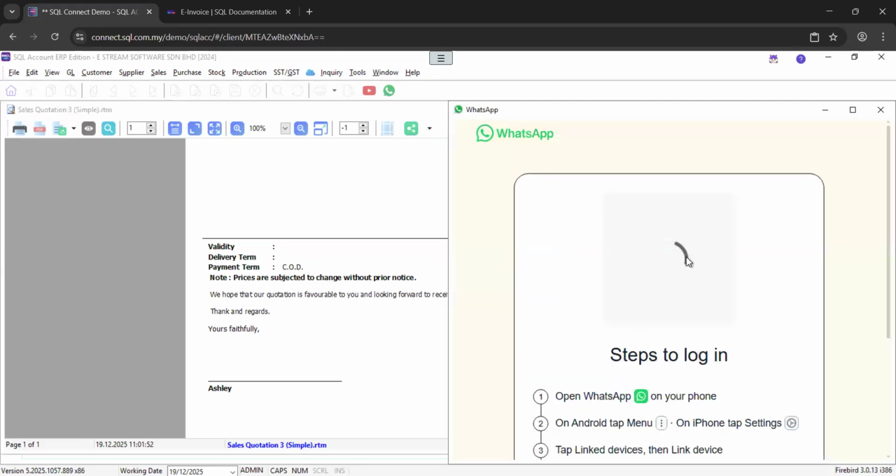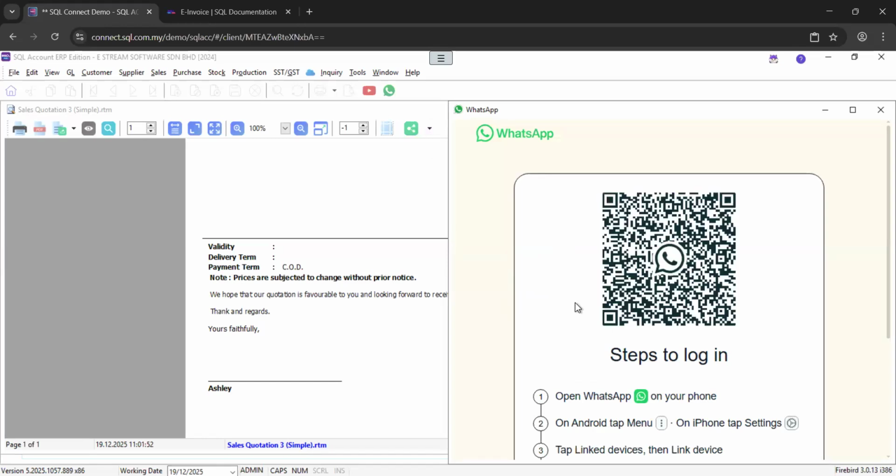Here you need to log in one time from your phone. Okay, log in one time. After you log in, then you will be able to do the sharing directly from WhatsApp. You are able to share directly to WhatsApp. This function is just like WhatsApp Web, but it's inside the SQL accounting.